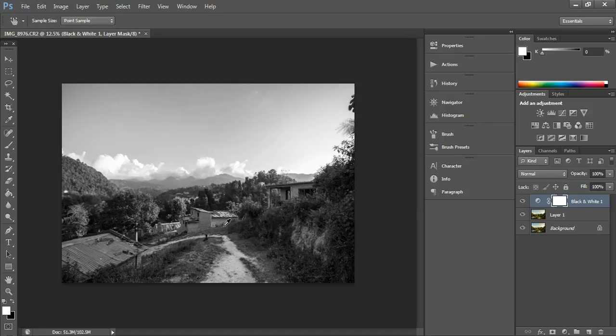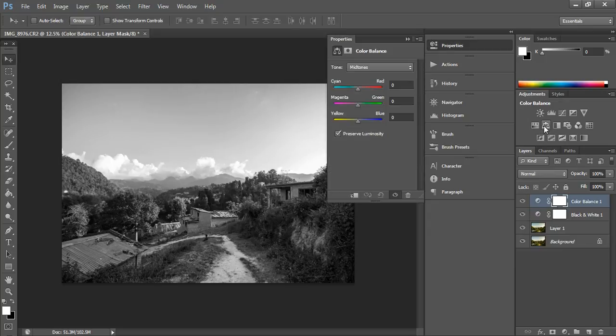So now I've got my black and white image. I'm going to go into colour balance. I'm going to select the shadows. I'm just going to make a really slight adjustment to the coloration. So that's my shadows. You can now click midtones. Make a slight adjustment to the midtones.